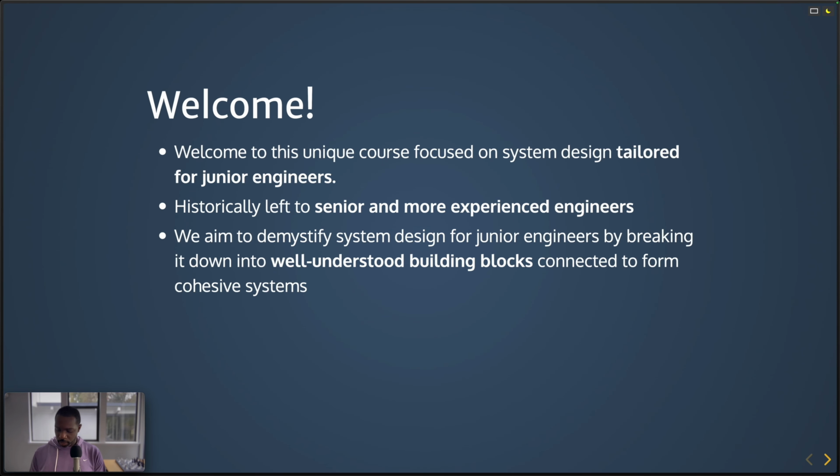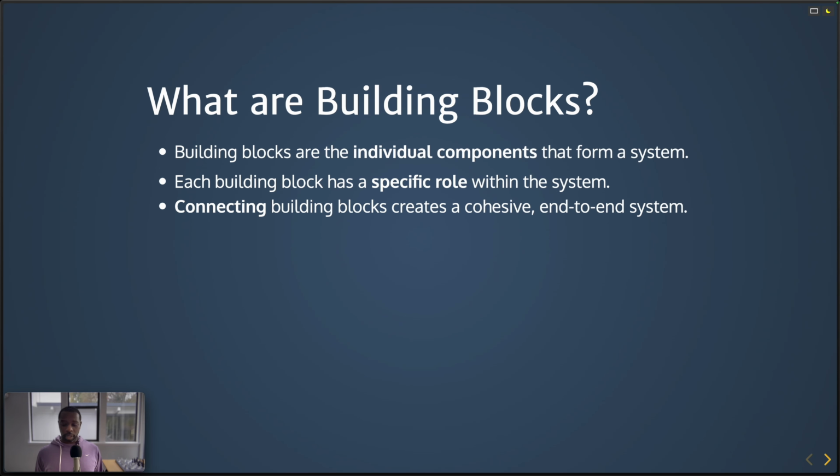So I'm going to go to the next slide. So what are these building blocks? Building blocks are the individual components that form a system, and each building block has a specific role in the system. Connecting building blocks creates a cohesive end-to-end system, so that when you connect one to the other, you start to see, okay, this is actually a larger system that works, that is end-to-end, but I also understand all the individual pieces that make that happen.